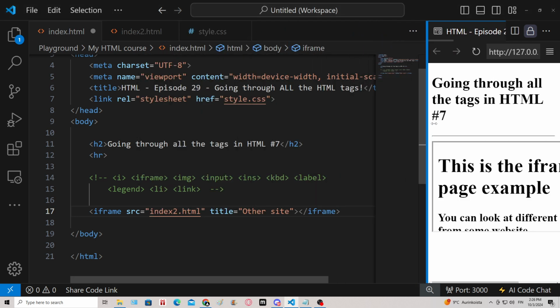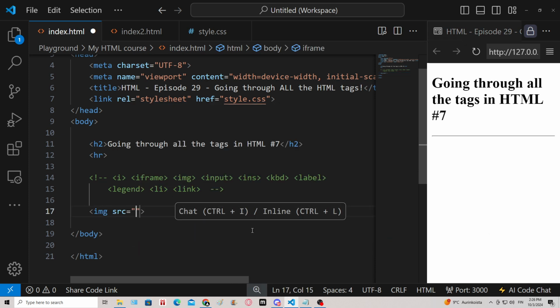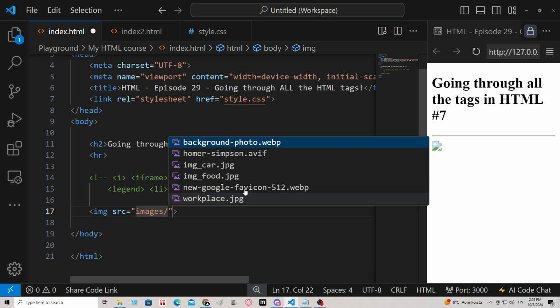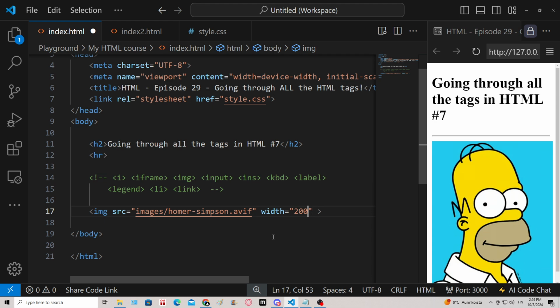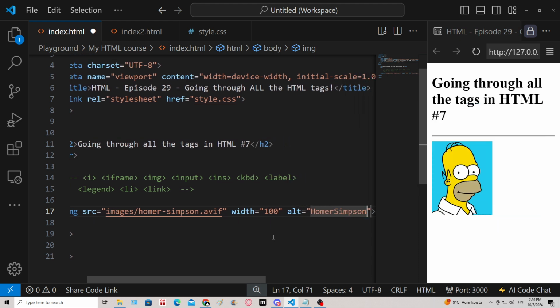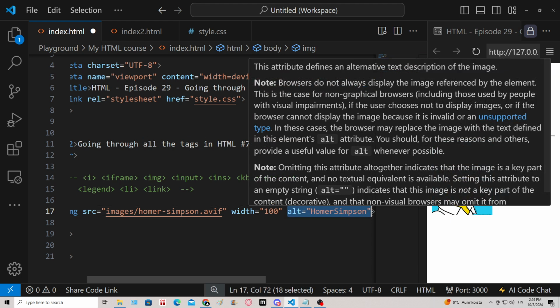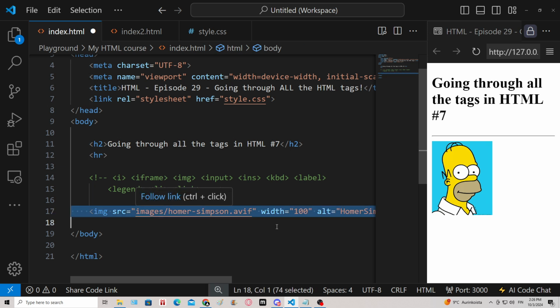Then next up we have the image tag. That shouldn't be anything new. So source, images, let's use Homer again. Let's set the width to 200 or 100. And the alternative text will be Homer Simpson. This is for screen readers. Alright, there we have Homer Simpson. So that is the image element.